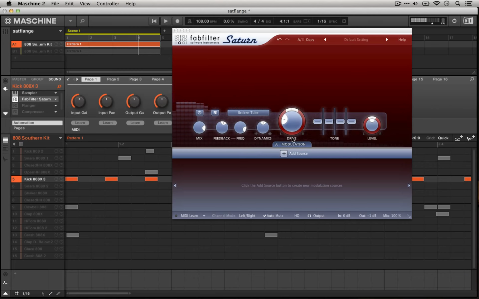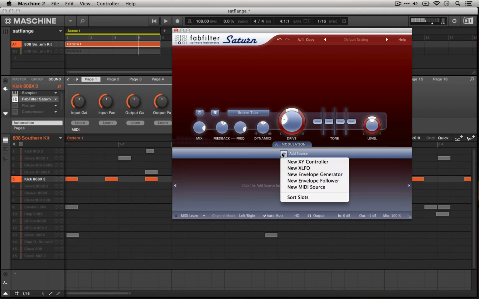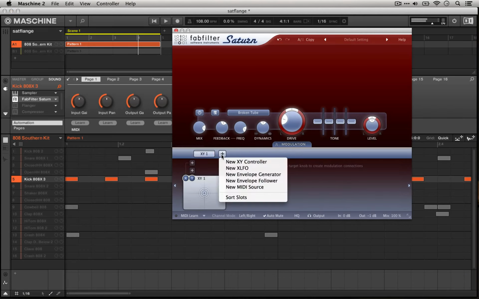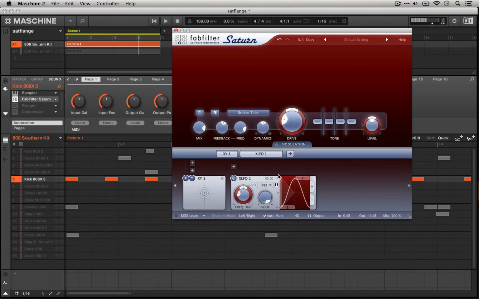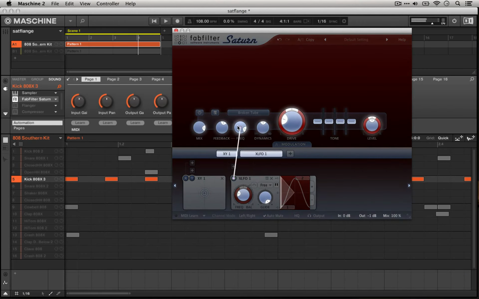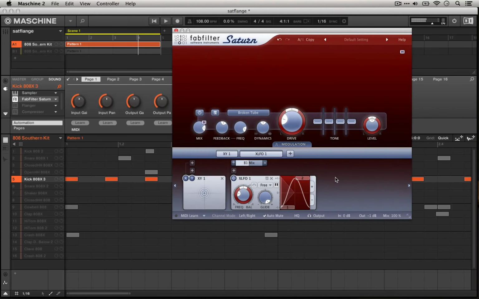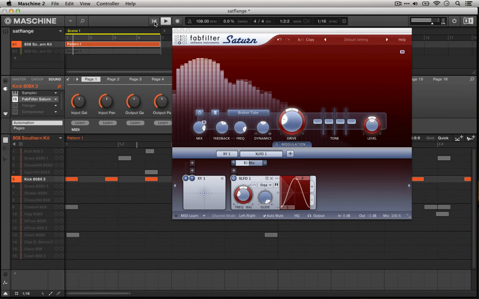Of course, we can also modulate these parameters. We have all sorts of different possibilities between an XY thing, but also we have an LFO like we used in the last week's tutorial. Let's just apply this LFO to, let's say, the mix control here.